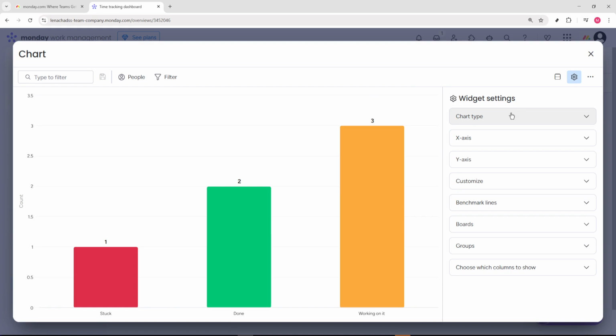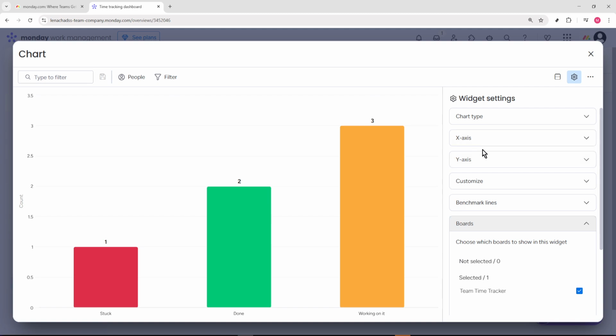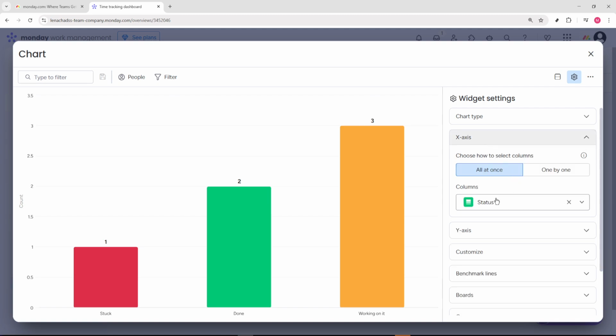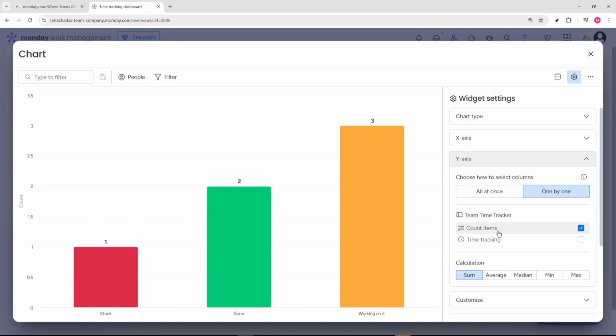For the X-axis, choose Name so each task appears individually. For the Y-axis, choose Time Tracking, so the chart uses logged time as the value. Make sure the chart type is set to bar, then close the Settings panel. You should now see a bar chart showing tracked time per task.